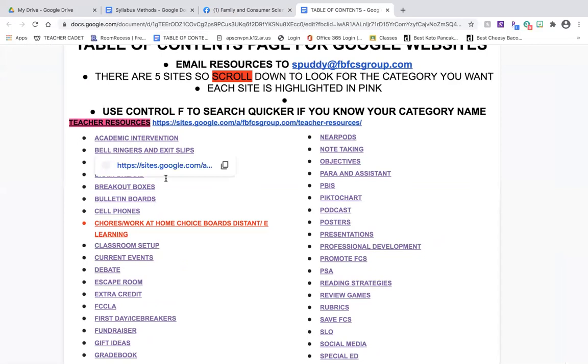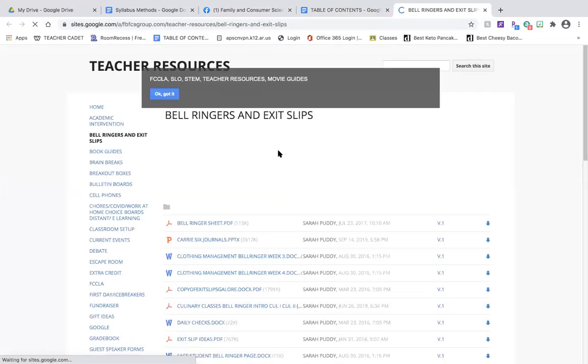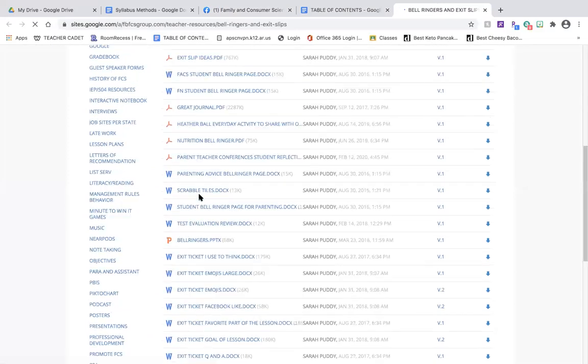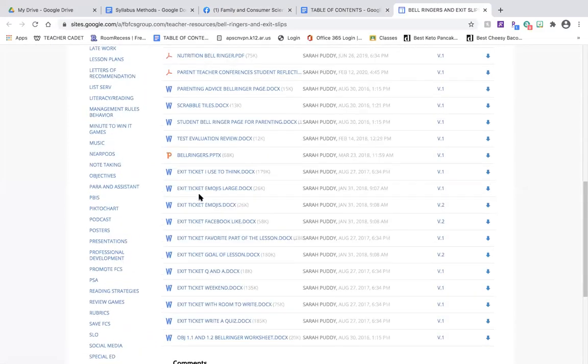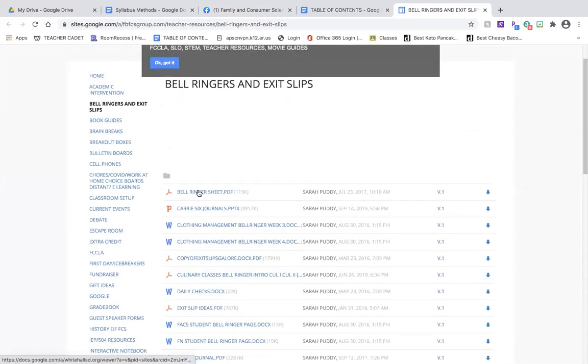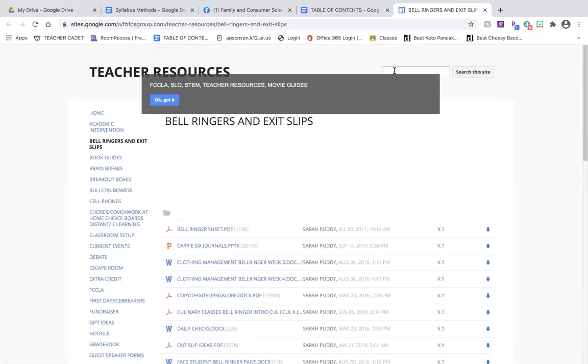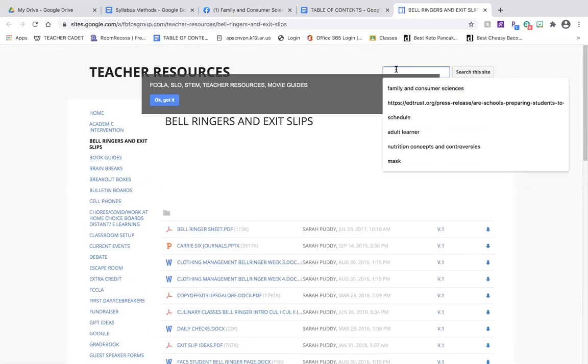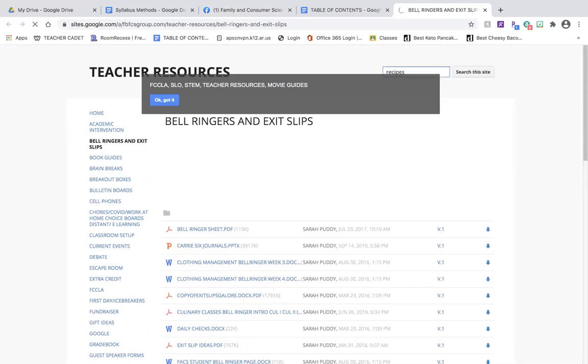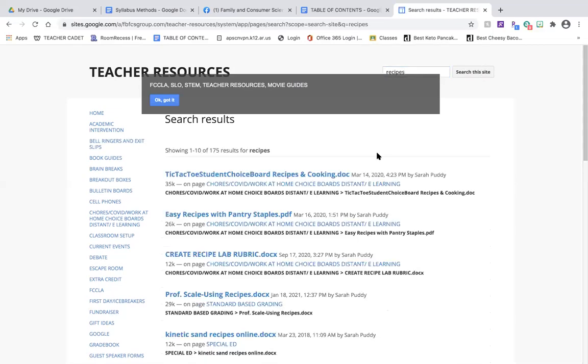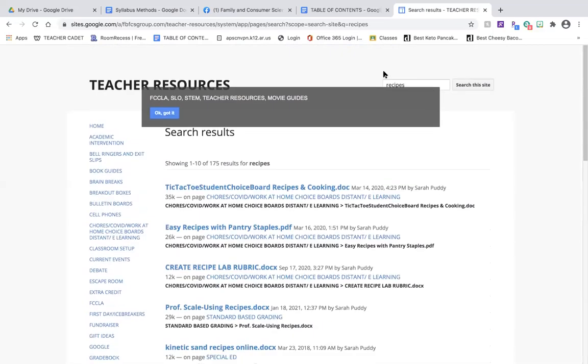Right here, there's bell ringers and exit slips. So if you click there, it's going to take you to this page where people have shared all the different bell ringers. And you can just go through these and find the ones you like if that's what you're looking for. There's a search bar here too if you're looking for something, recipes. And you can find all the recipes that have been shared.